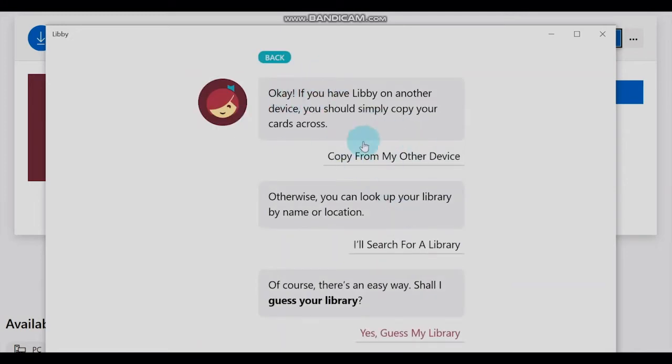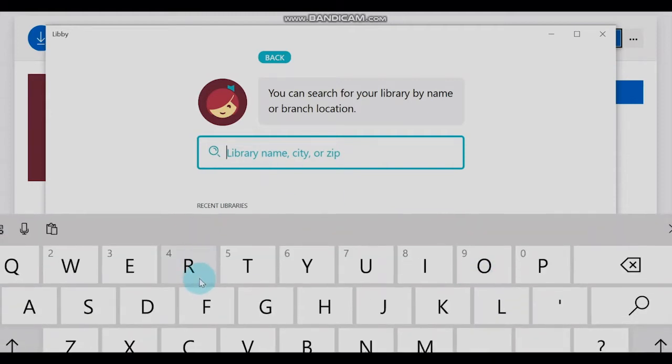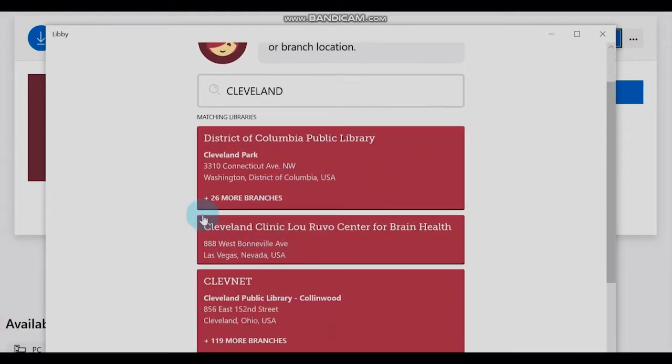This one you don't need unless you've already been using this app. So let's take a look at these two. It says otherwise you can look up your library by name or location. And so you want to search for your library. So we're going to go ahead and put in Cleveland, since that's where we live. And let's make sure we're getting the right one.